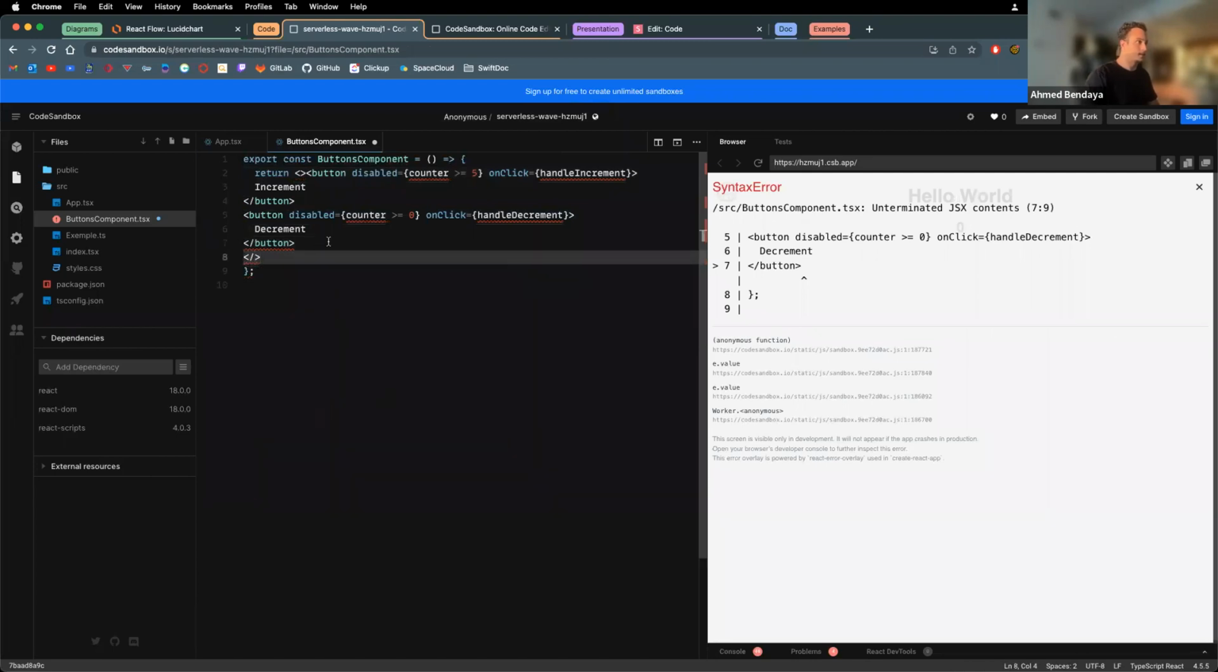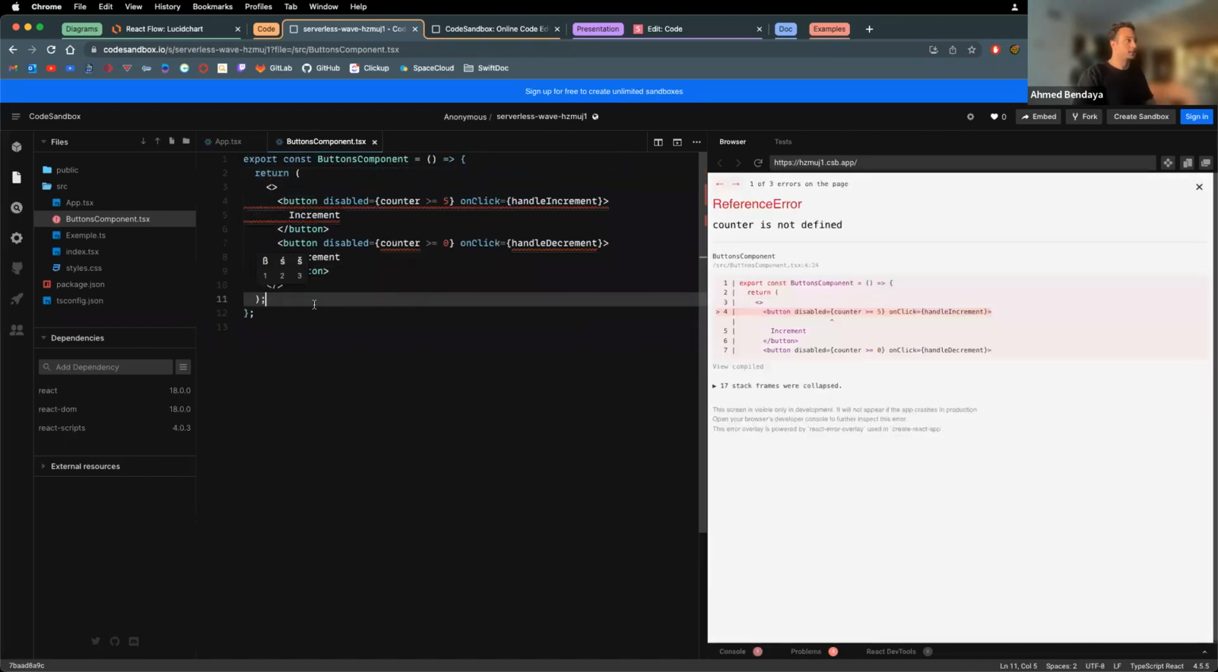So like this, fragment, and button, turn, counter is not defined. Okay, that's fine. So now we have our component, but we are missing counter. We are missing this handle, right?